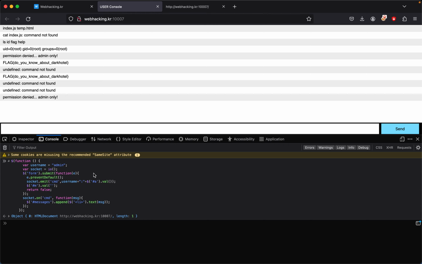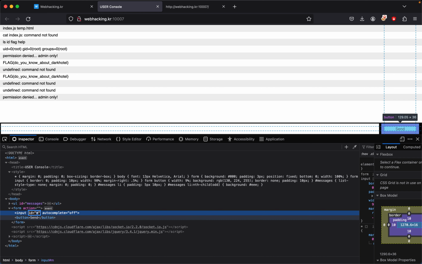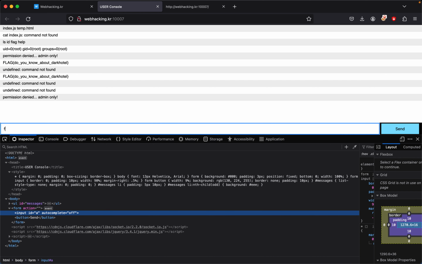It doesn't have to be the letter A. It could be whatever we want, but in my case, I did A. That's the only reason I changed it right here from M to A. Then if I just do flag and send it, it prints it out. Flag, do you know about the dark code?